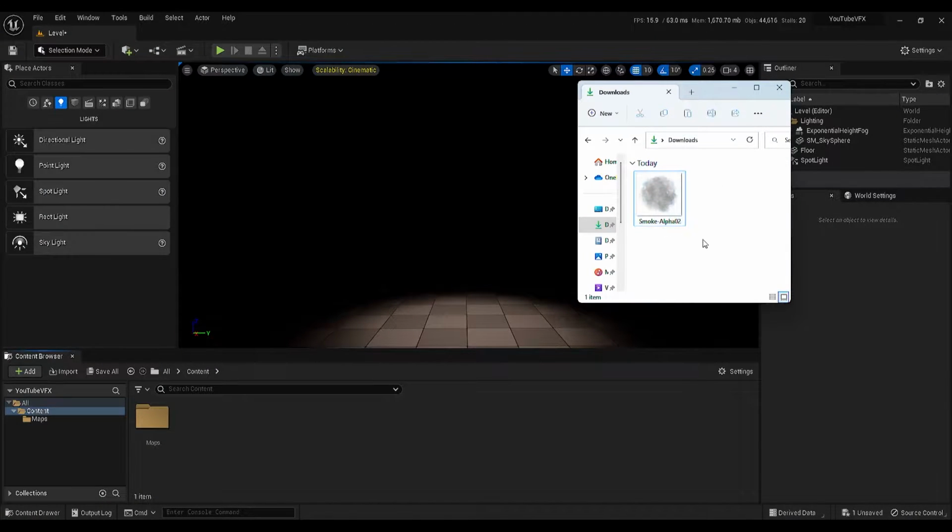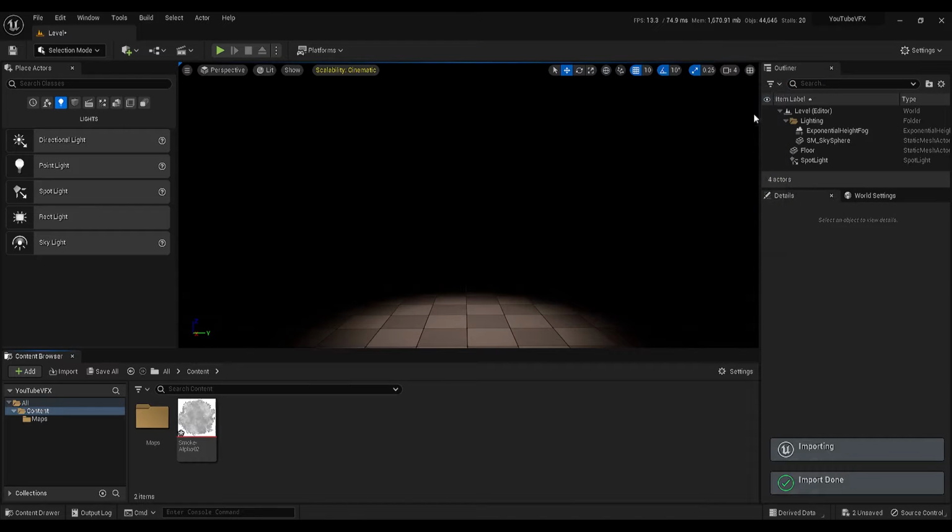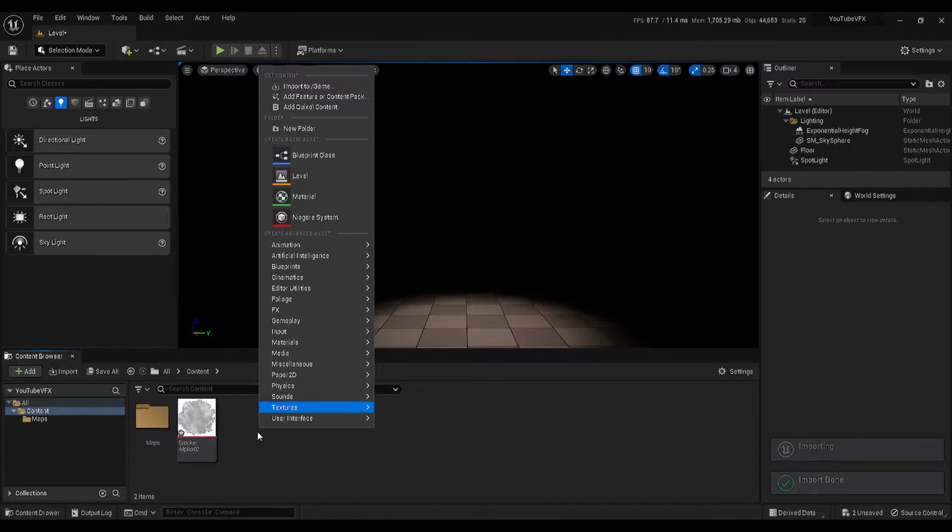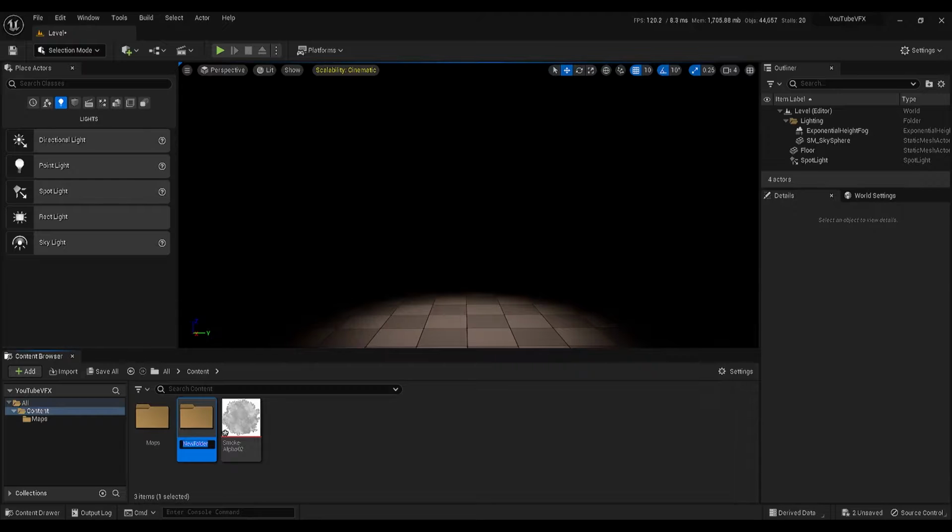Let's get back to the tutorial, and first, download the texture that I provide in the descriptions. Once you download it, drag and drop the texture to your content browser. Then, I will create a new folder and I will rename this folder as textures. Once again, I will hold the image and drag and drop it inside this folder.